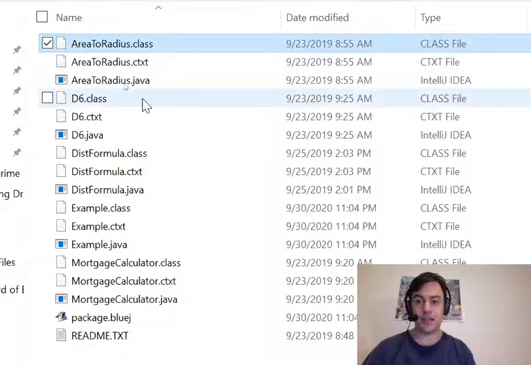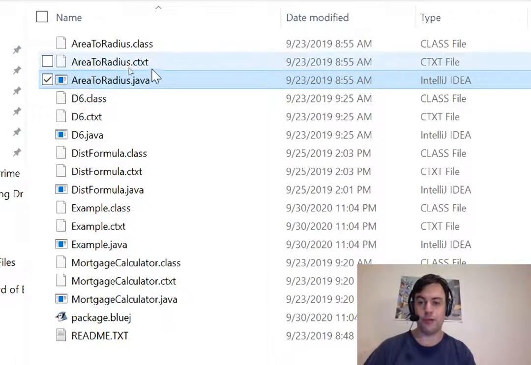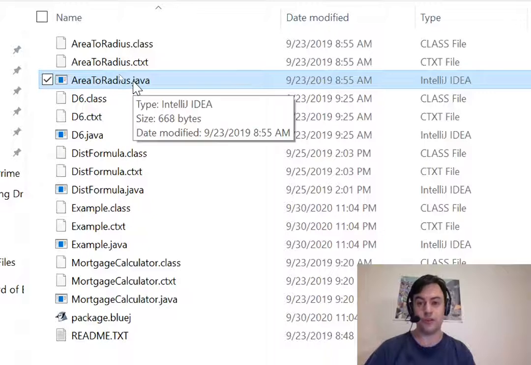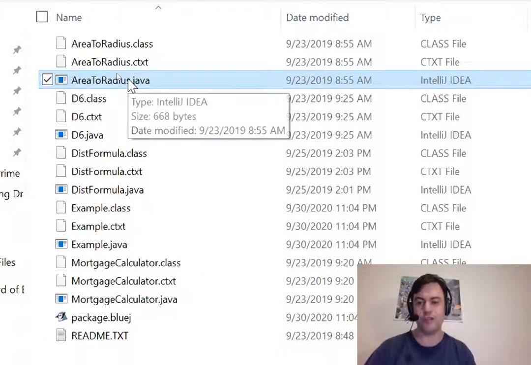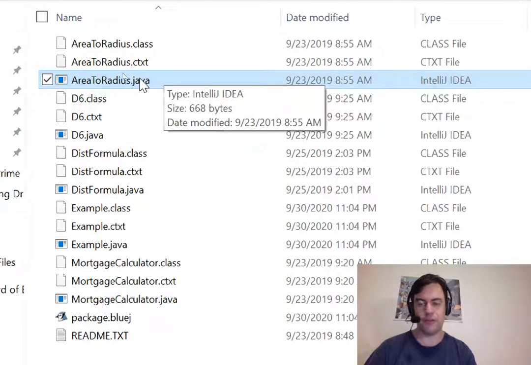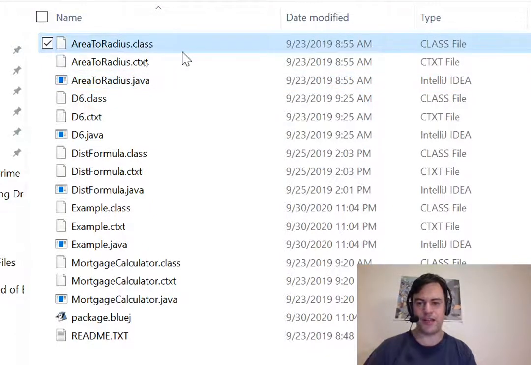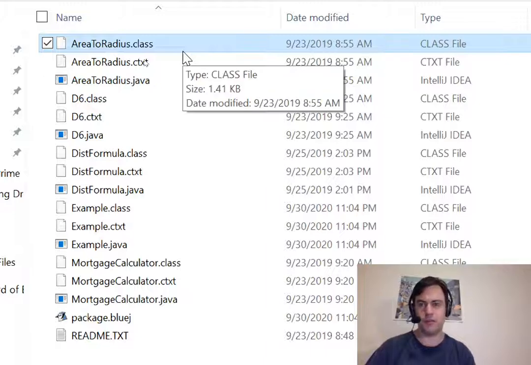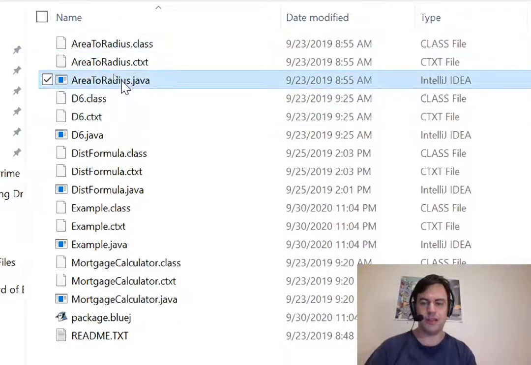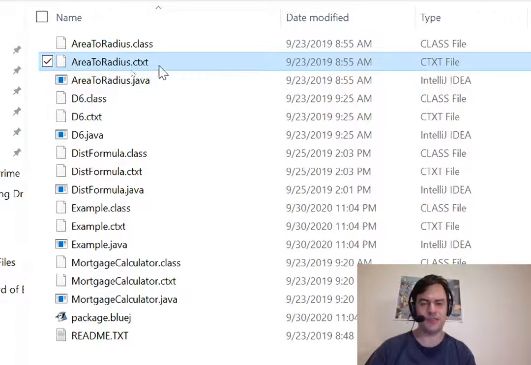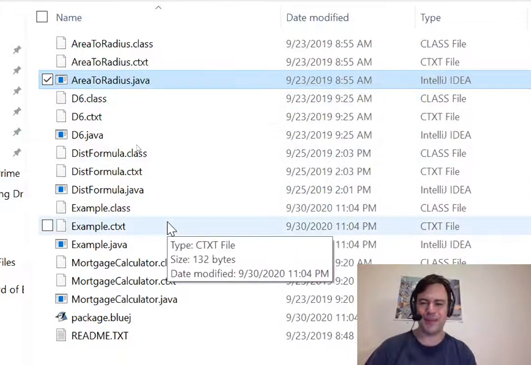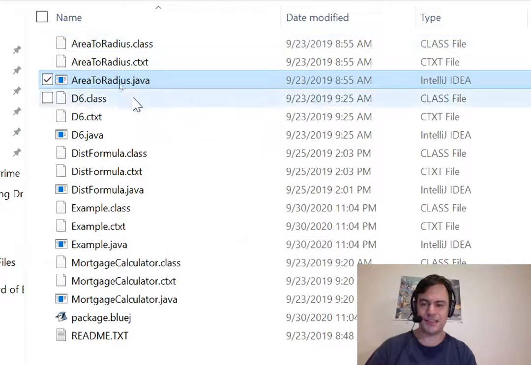A class file and a Java file are probably the most important ones. The Java file is your source code file. That's what you're actually typing up. You can open this up in an editor and see the actual text of your program. And the class file is going to be Java bytecode. So after you compile a source code file, it turns into a class file. Some ctxt is involved somewhere in there. I'm not 100% sure what's going on, but it's not a big deal. And then I guess that's sort of what you need to know.